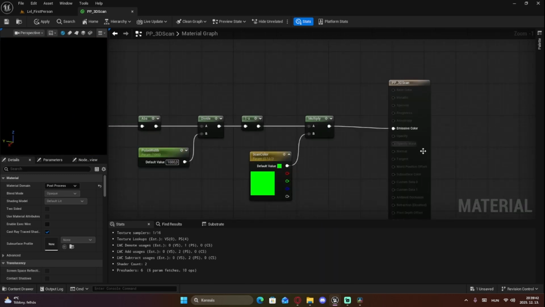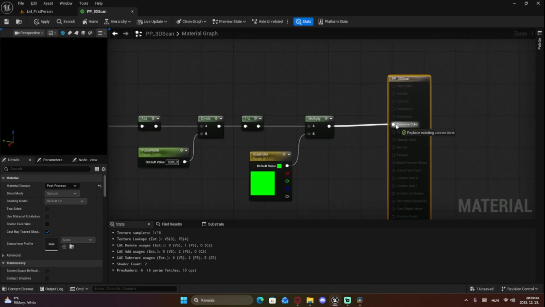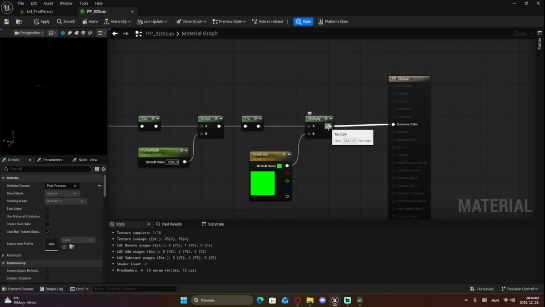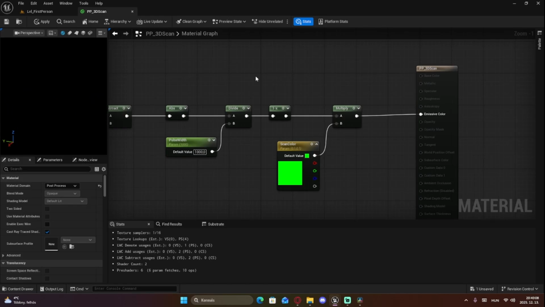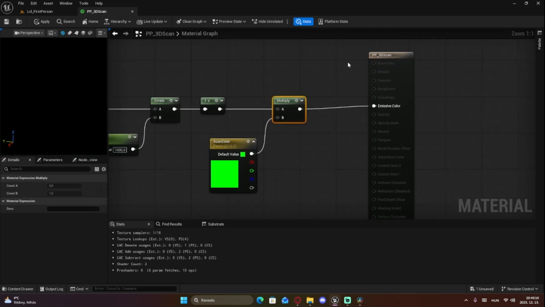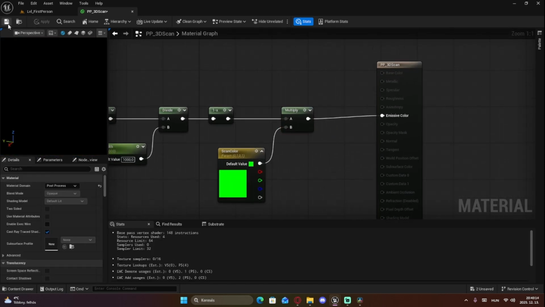As you can see, when I drag the result of this into the emissive color, our beautiful scan is complete.